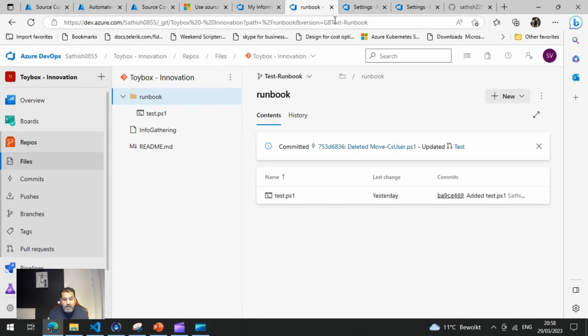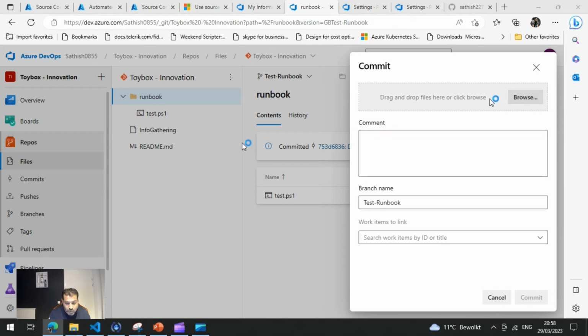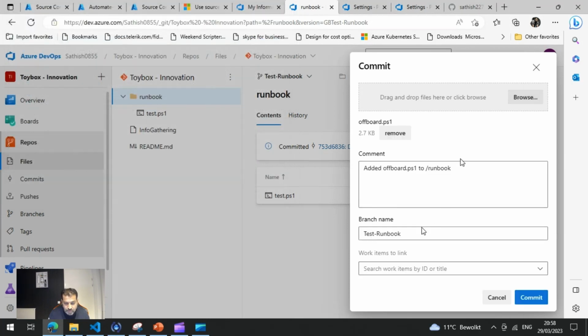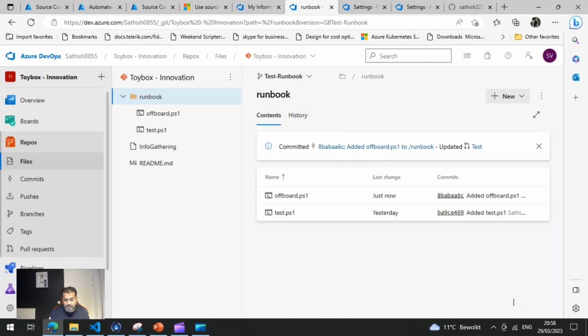So if you want to upload one, I can just go back into my DevOps repository. I have chosen the test runbook branch file. Here I'm going to upload one new script. So let's say I'm going here and I'm selecting offboard.ps1. This is one of the scripts. So I've added offboard.ps1 to the runbook folder. Just clicking on commit. Yeah, this is committed.